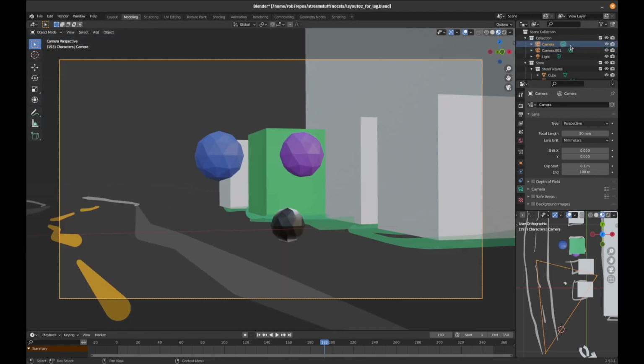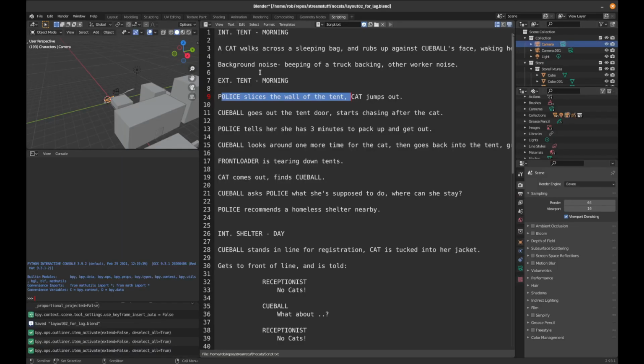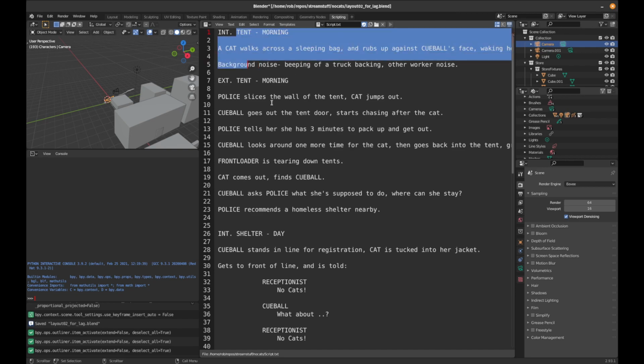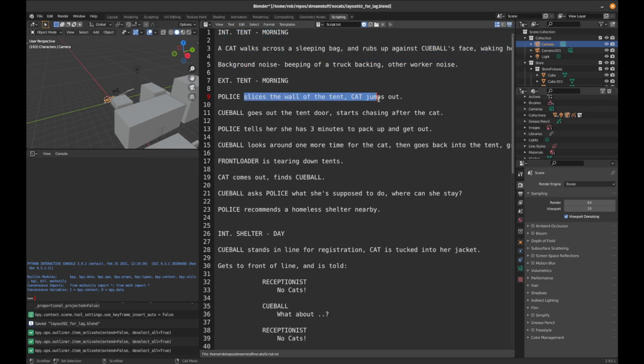I think this is our starting shot, right? This is the one that lines up first on the script. We've got the action of the characters, then it's not even the next thing that happens, right? So interior of the tent we skipped because we don't have the tent interior built yet. The police slices walls of the tent, cat jumps out, Cue Ball goes out. The tent door starts chasing after the cat. We've got that.